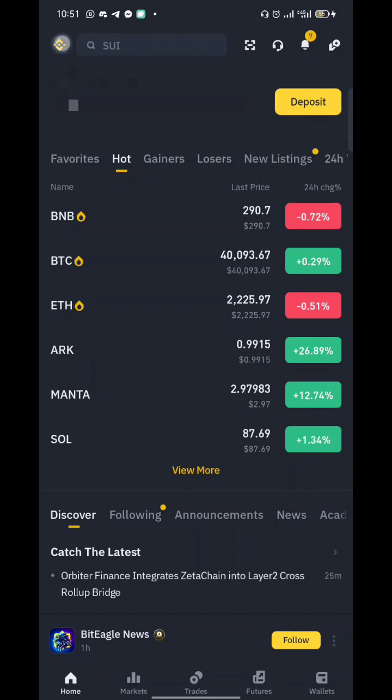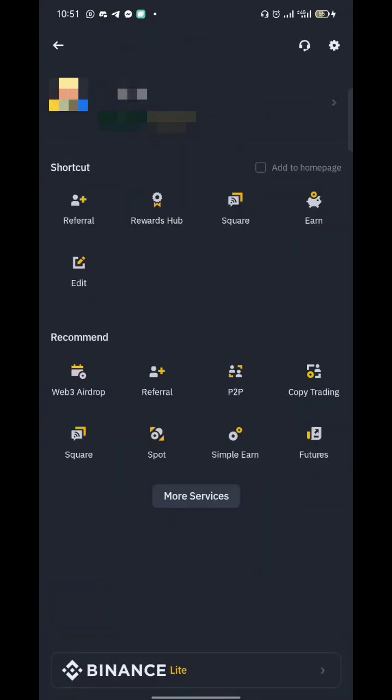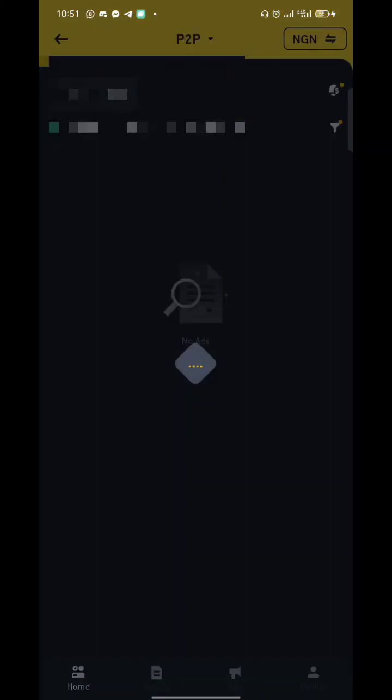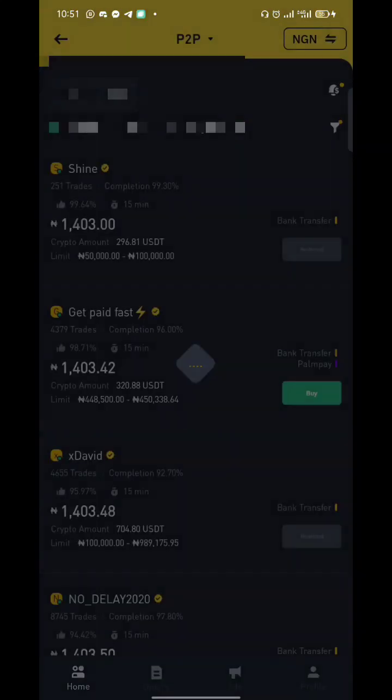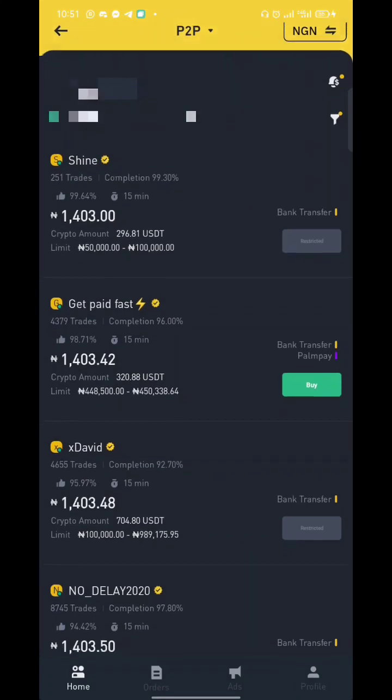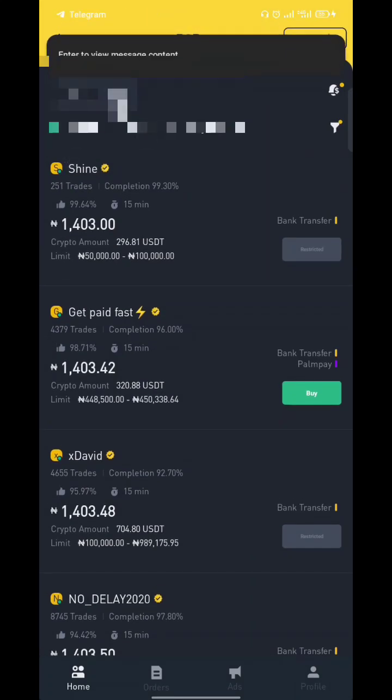I'm going to go to the Binance logo this time around. Then in this section you see P2P. I'm seeing the P2P button now. I'm going to touch it. This time around I'm not on Binance Lite, I'm on Binance Pro. Once you tap the P2P, look at what it's going to show you. It brings you to this page where you see the buy and sell tab. Now I'm buying.